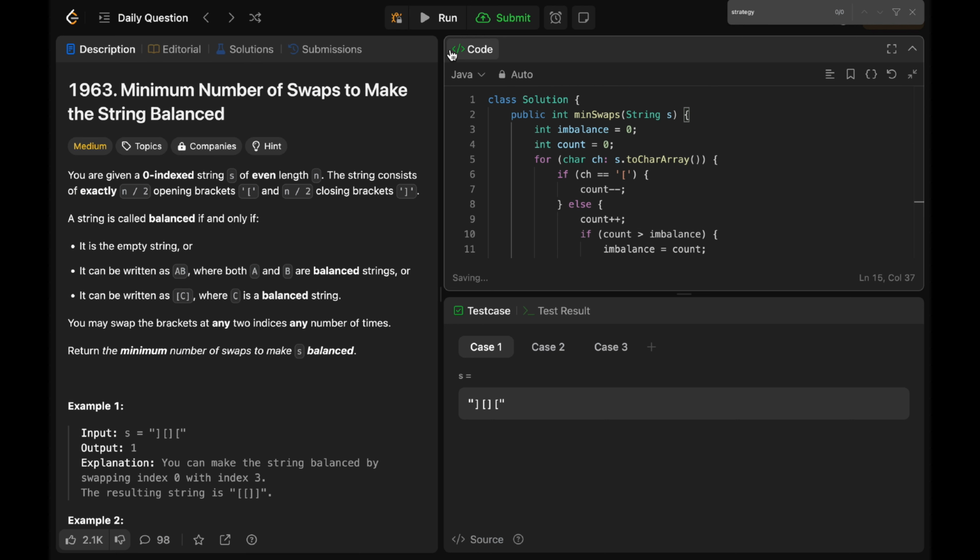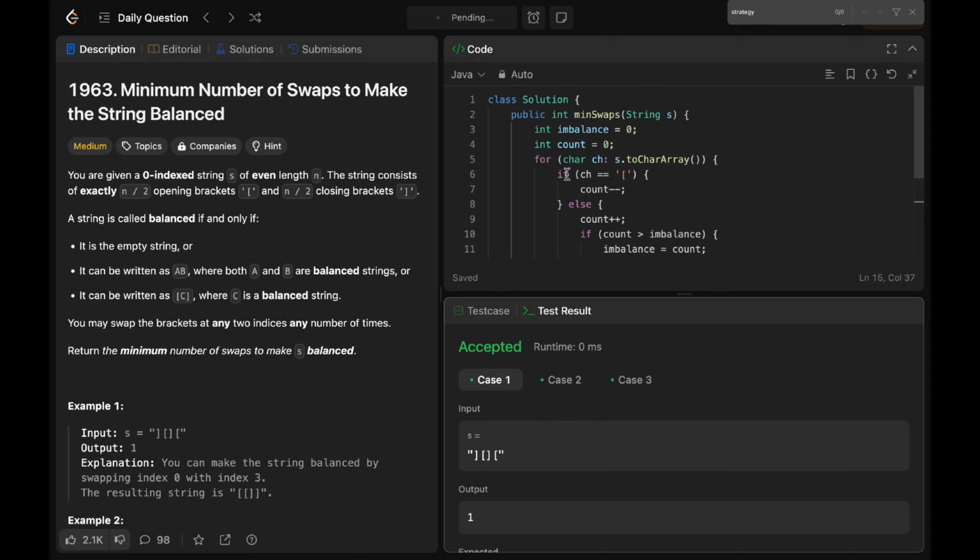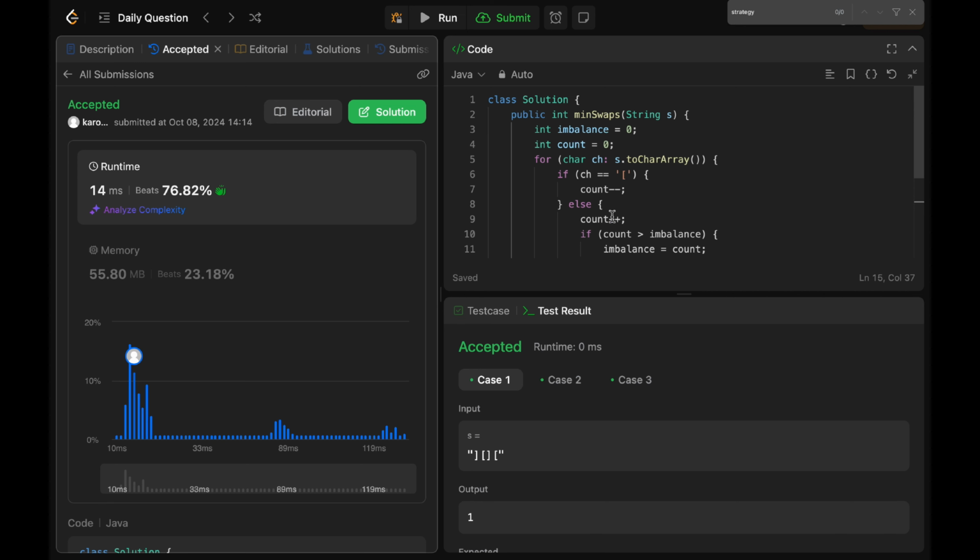Now let's run this code. Let's submit this code. Cool. In terms of time complexity, it will be O(n), where n is the number of characters in the string, because we are going through each character only once. And in terms of space complexity, the auxiliary space complexity is O(1) because we are not using any extra space other than the provided string.